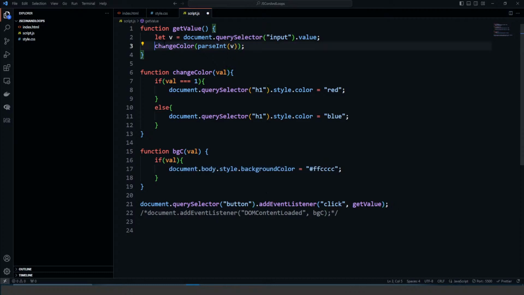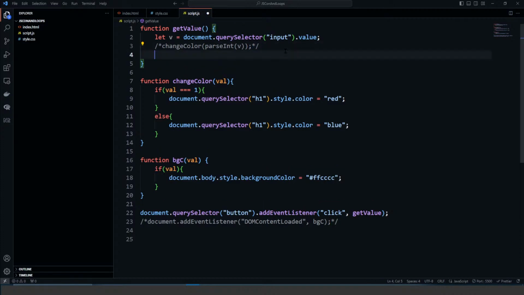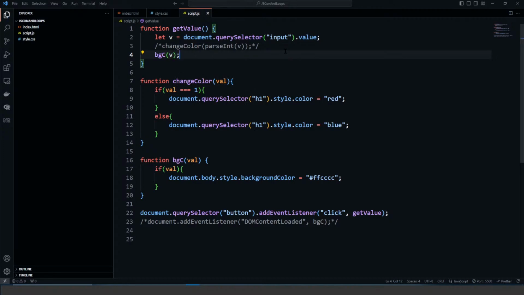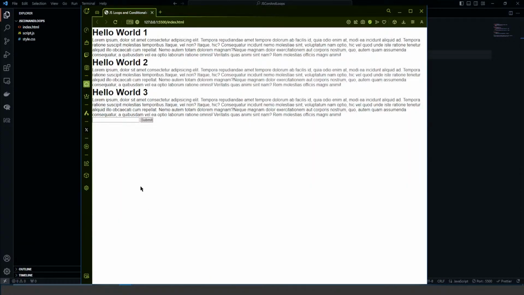And so now instead of change color, which we will just comment out, I should put that on the outside of the semicolon. We will do BGC V. Right, so we can do that instead. Right, so let's see how some different things change our site. And so everything that we put in here is actually going to be truthy.